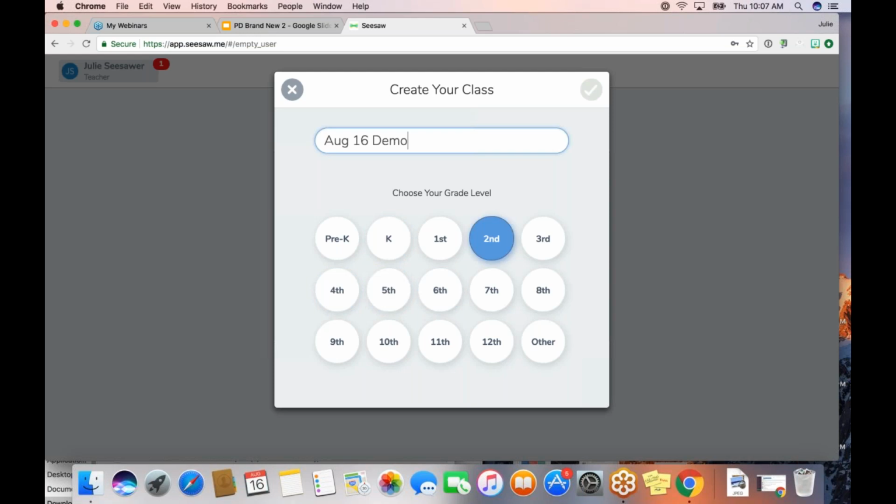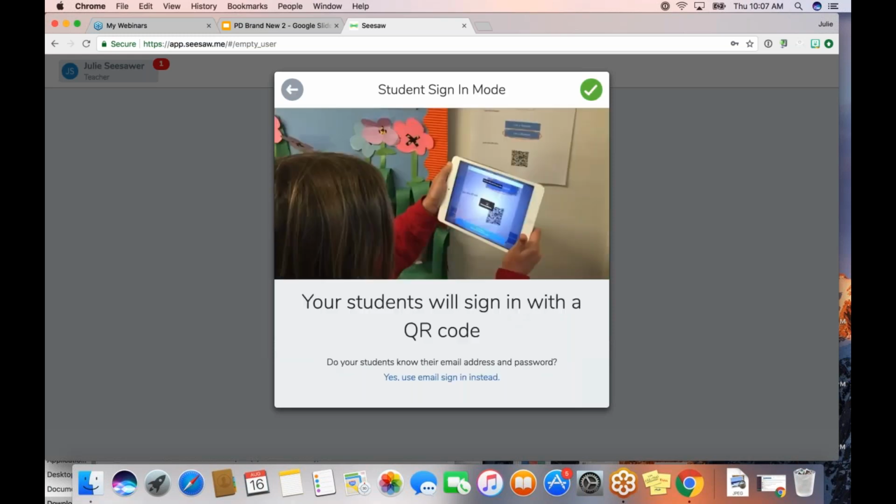For this demo, let's say that this is a third grade class. So I've given my class the name and I've set a grade. And by setting a grade, that's going to help Seesaw suggest some things to me for a third grade class. And then I'm going to click the green check mark to always go to the next screen.